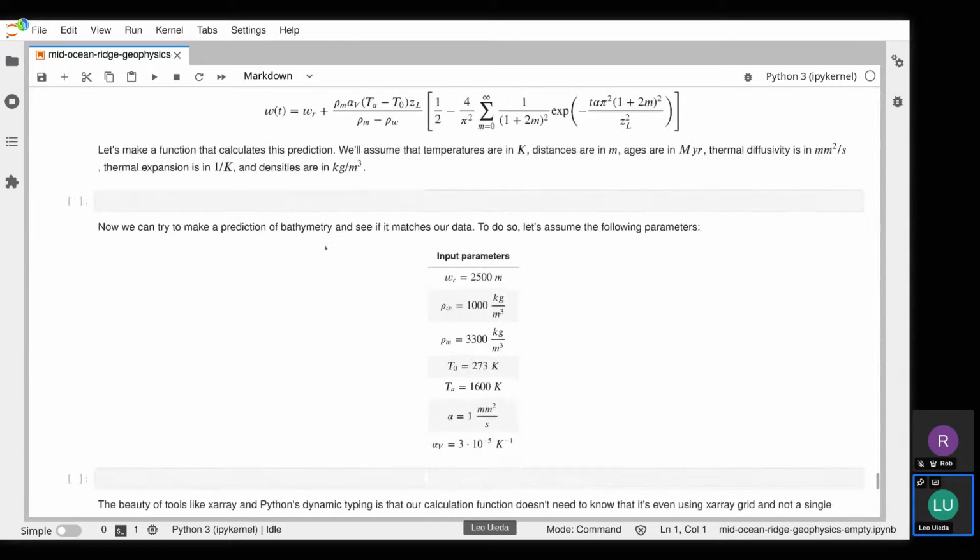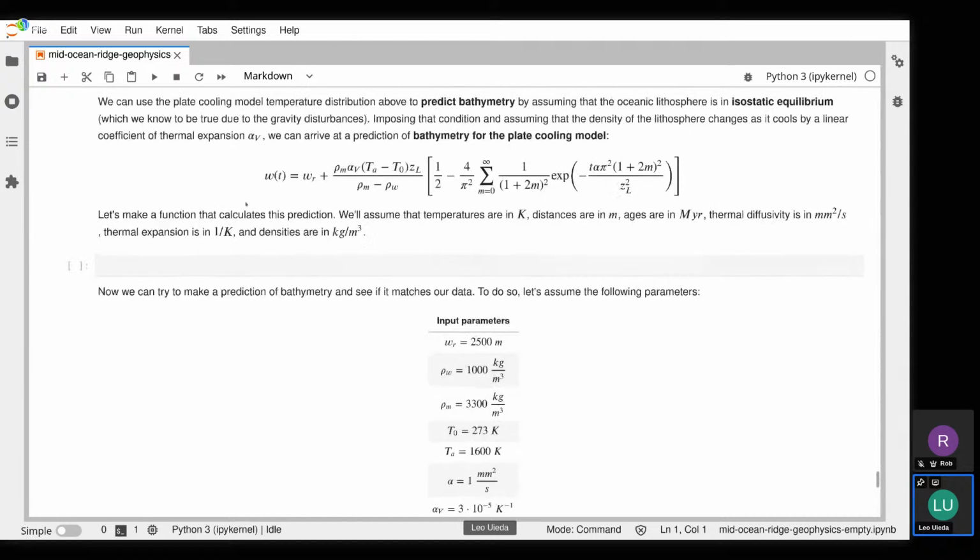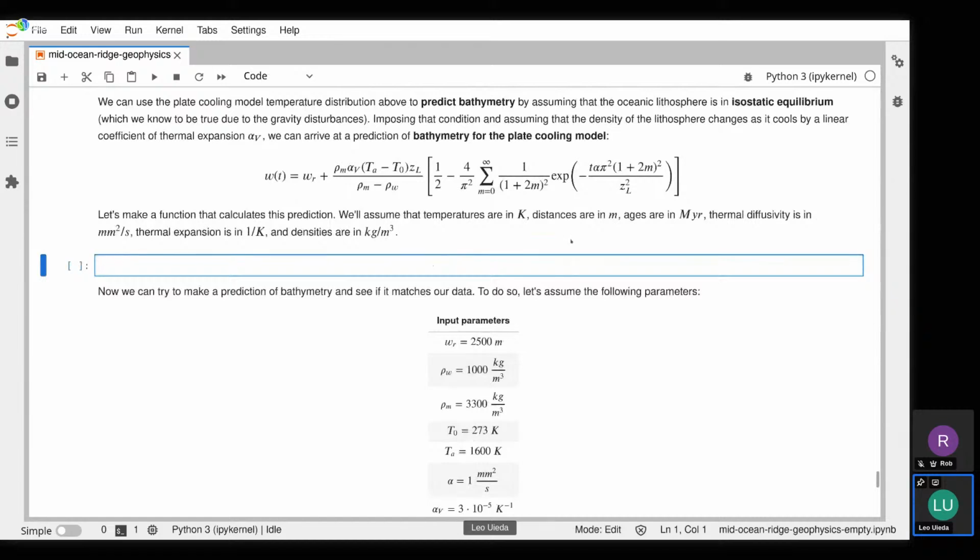Okay, so let's make a function that calculates this model. All right, so let's try to do that.